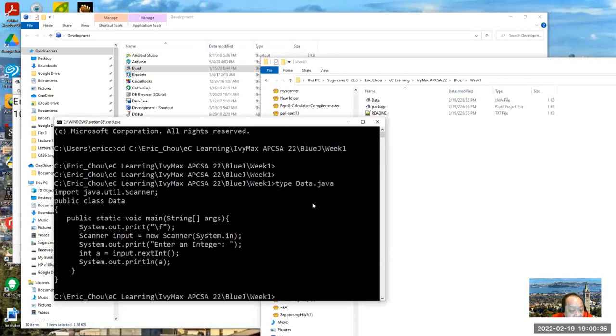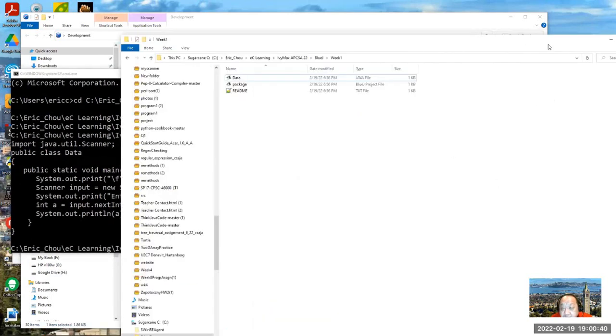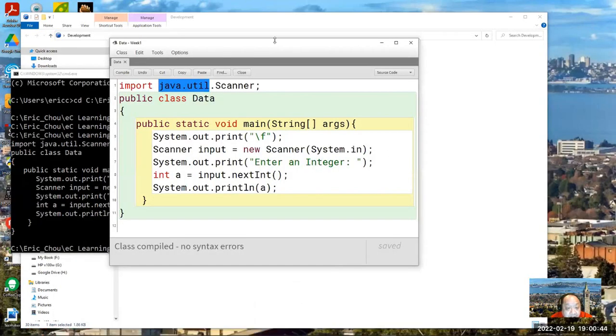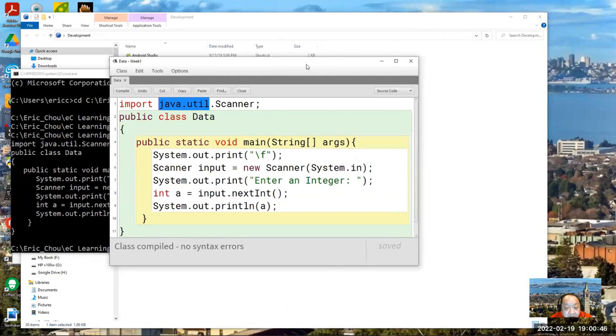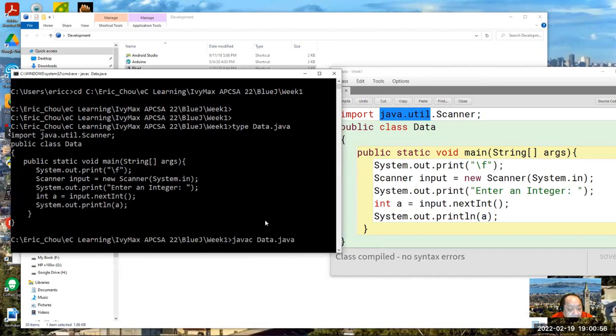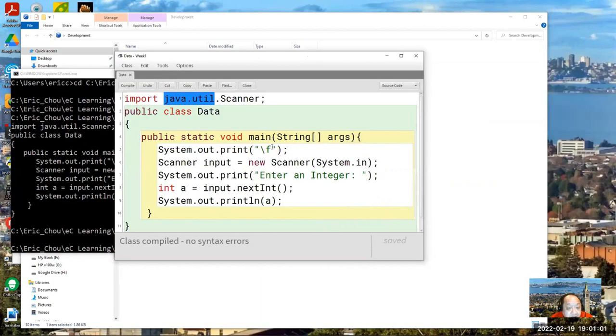So data.java is a source file. It's the one that I actually edited in BlueJ. That is a program. Now I need to compile it, so I use javac to compile this data.java. Originally I have this source code file.